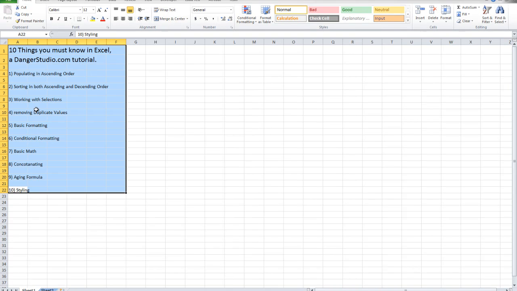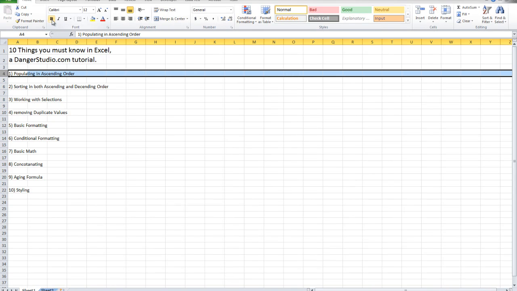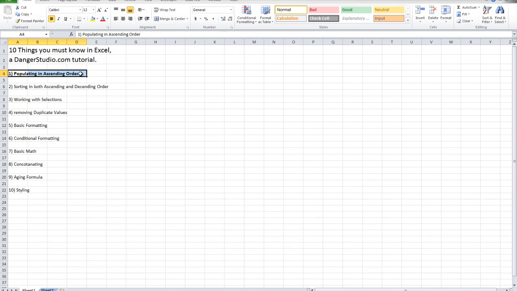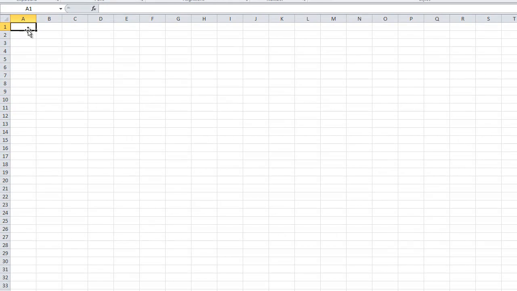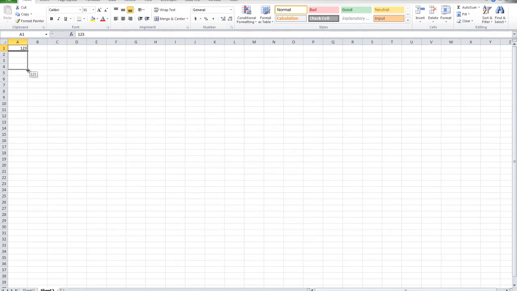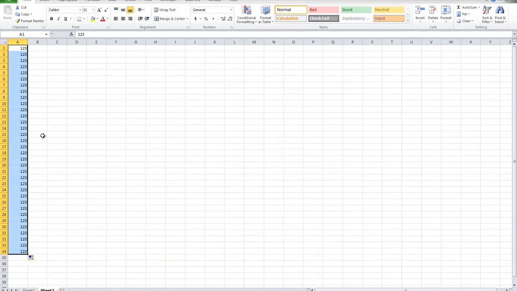So let me get started with the first thing I want to show you guys, and that's going to be populating in ascending order. What populating in ascending order means is, let me hop over to sheet number 2 and I'm going to show you what populating means. Let's say I have the number 1, 2, 3 and I want to have this number dragged down and written in every single cell. You see this little box that appears in the corner when you click on a cell? You can actually drag this box, click and drag it down, and notice that my number is going to populate everywhere. But there was no math being done here, it's just the same number duplicating itself over in every cell.